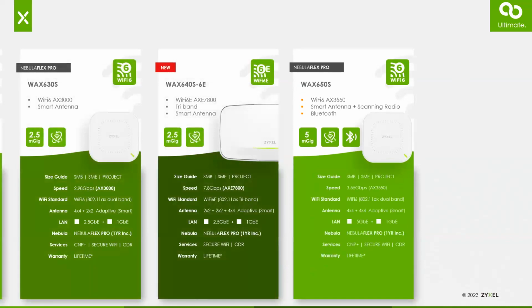And then lastly here, the WAX 650S. This is our flagship product. It's no longer the fastest. The 640S with Wi-Fi 6E is faster, but it is still the fastest you're going to get on 5 gigahertz, fastest speeds we can get on 2.4 gigahertz.